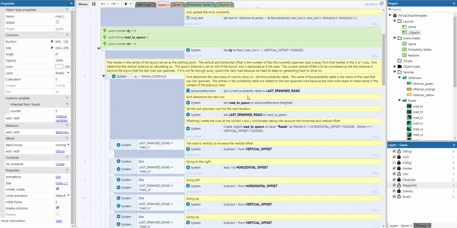To determine the vertical distance, we calculate dy, for delta y. The spawn distance is set on initialization of the layout and is expressed as 6 tiles. We showed you that earlier. The current vertical offset is to be considered as the distance beyond the layout that the road was last spawned. If it's not far enough away, spawn the next road, because we need to keep on generating tracks to drive on. That's essentially what I told you already.